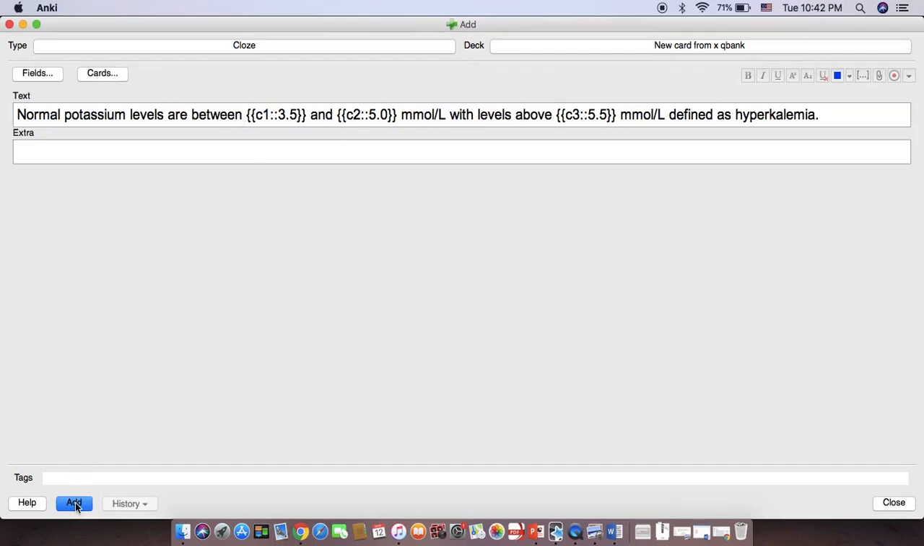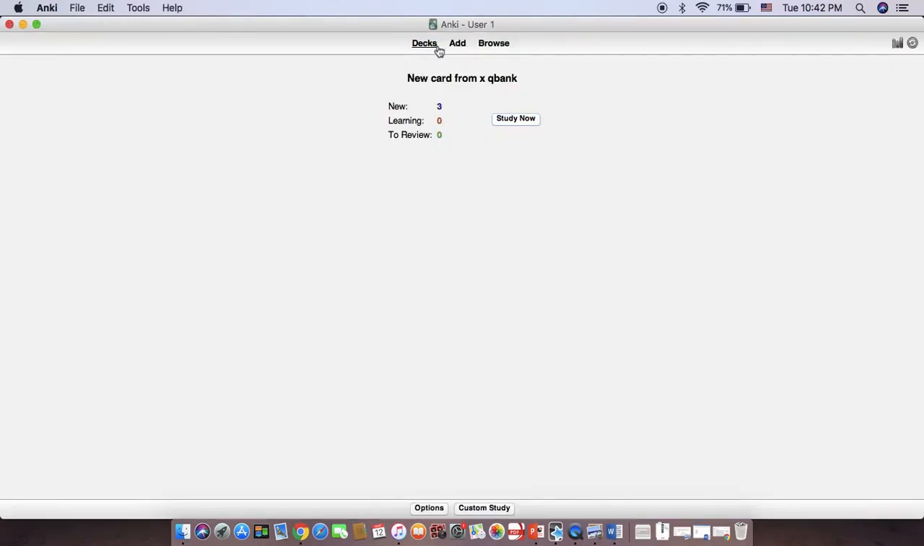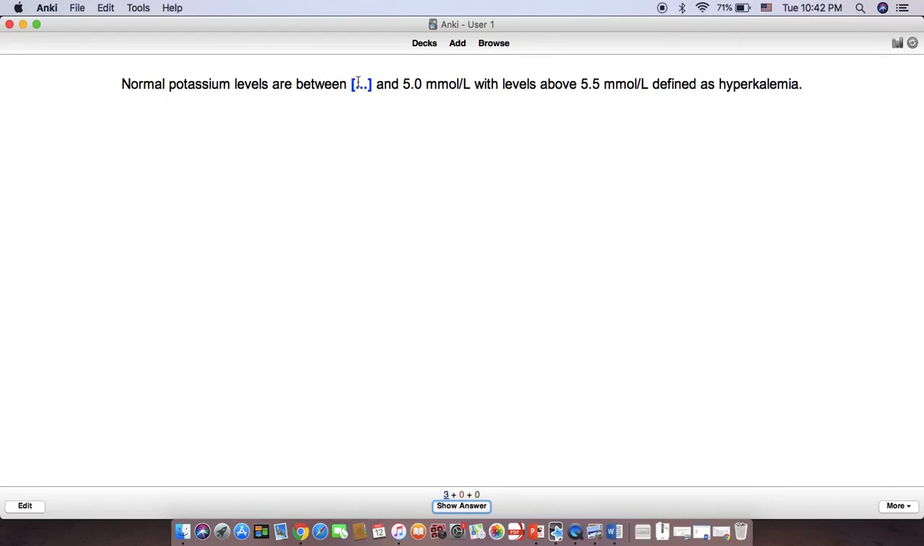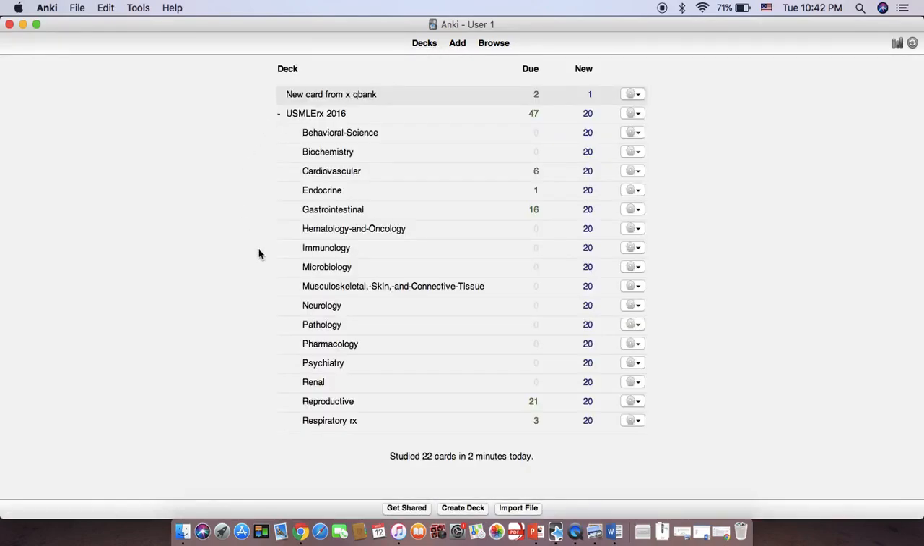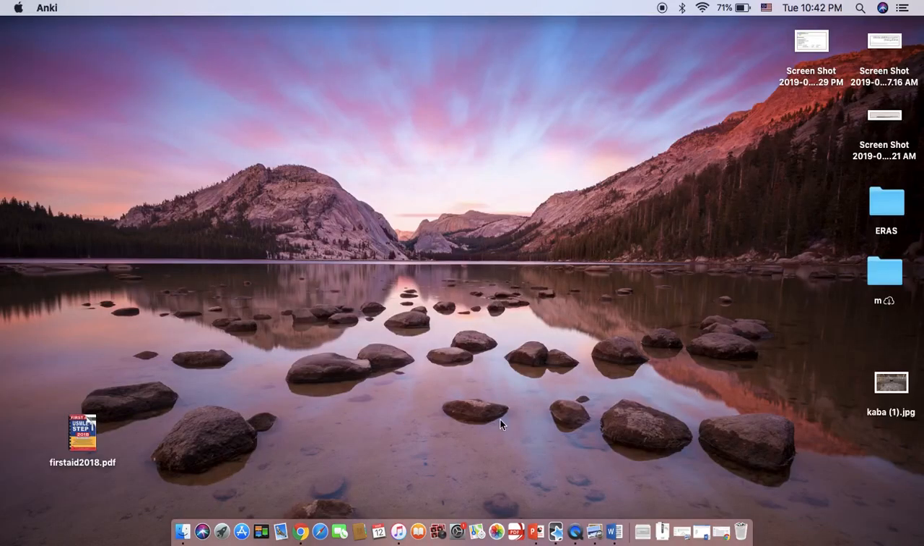So whenever you learn new things aside from First Aid, you can make your own flashcards and study by them. For example, normal potassium level is between 3.5 and 5, and then the level of hyperkalemia, and then they're going to ask. Now we made 3 flashcards by ourselves. So this is a brief explanation of how I used Anki throughout my preparations for Step 1 and Step 2.